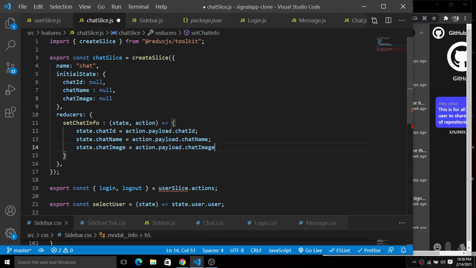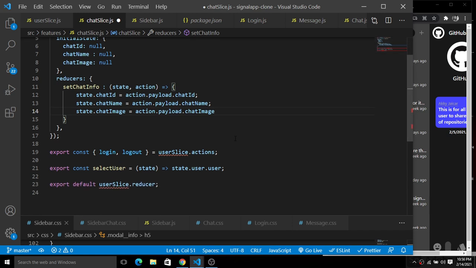Okay, so we have this chat id, we have this chat name, and we have this chat image, and we have simply to update these things using the action.payload, and the payload will have a bunch of information respective to that chat id, the name, and the chat image here.